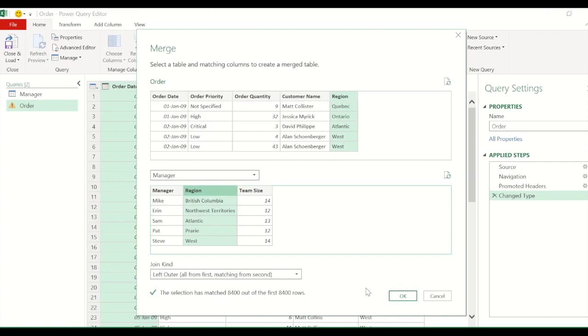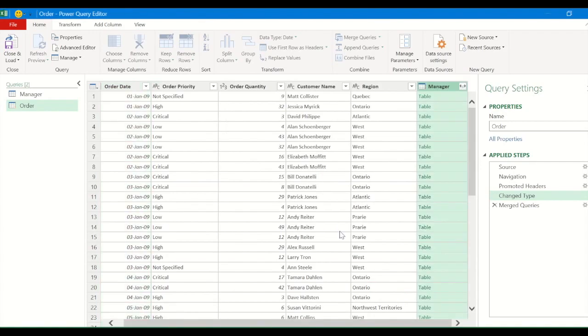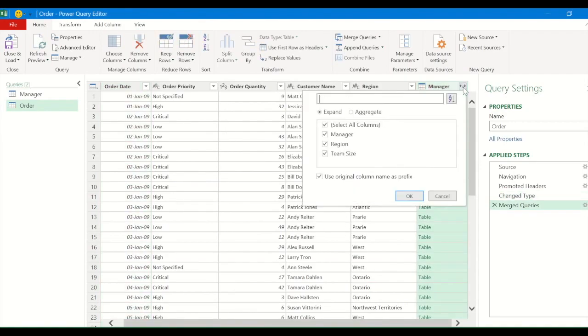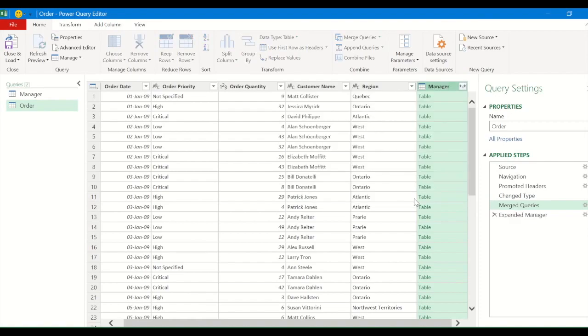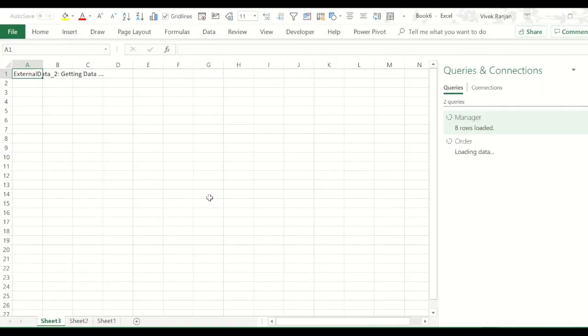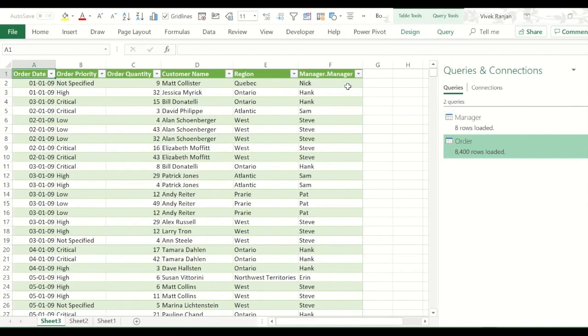Click OK. Once done, we'll get a column for the manager table. Expand the column, select the required field, which right now here is manager. Close and load. Here we go. Against the region, we get the manager's name.